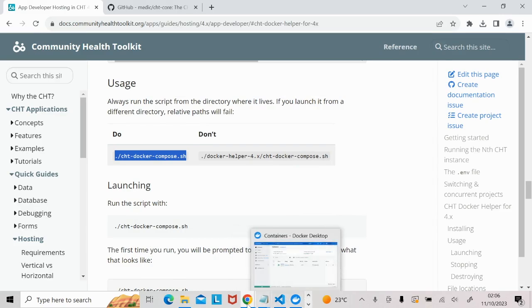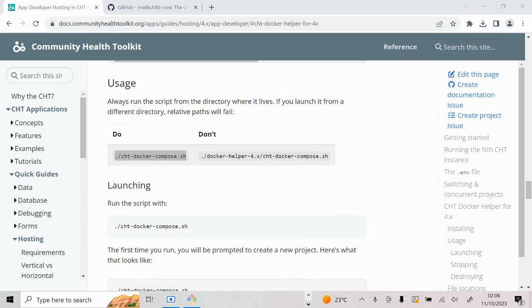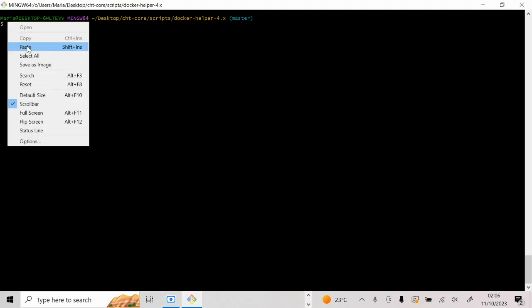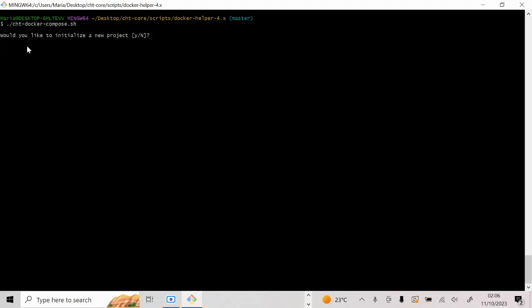Once our CHT Core has been created within our local machine, we go in, and in the CHT Core directory there is scripts, and we go into Docker Helper 4.x, but you can also use Docker Helper 3.x if you're using CHT 3. We want the latest CHT Core version. If you do have CHT Core, make sure you git pull origin.